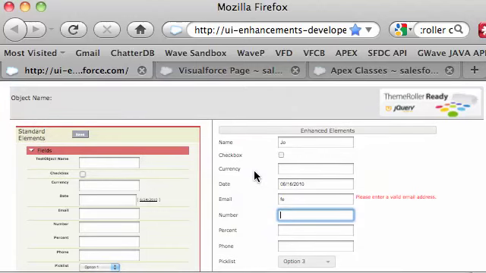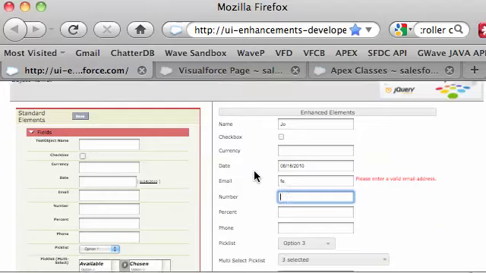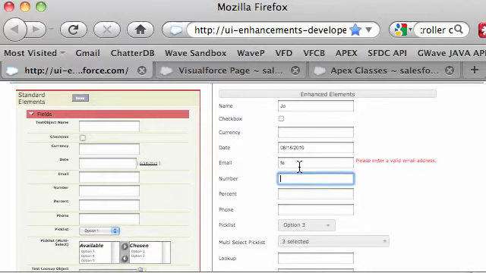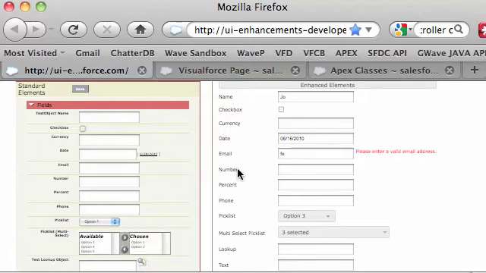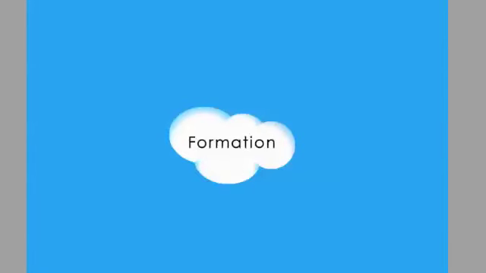Tomorrow I'll be launching the full version of this, which includes automatic form generation, which includes all the client-side validation. So that's all, and thank you.